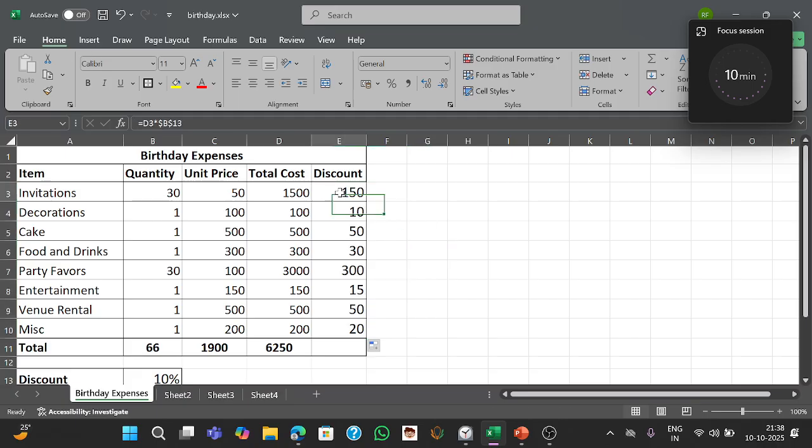Just pay attention. I'll click on this. Look at the formula. We have D3 star dollar B dollar 13. Next, D4, $B, $13. D5, $B, $13. D6, $B, $13. D7, $B, $13. D8, $B, $13. What do you observe here? $B, $13 is the same. Only the cells D3, D4, D5, D6 are changing.